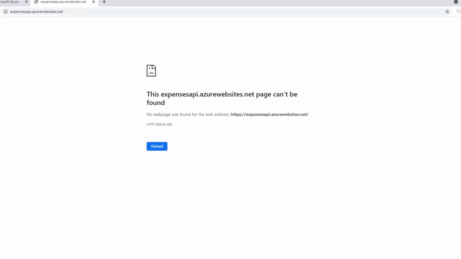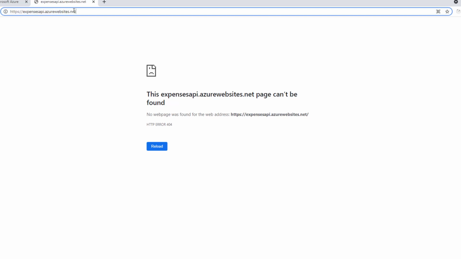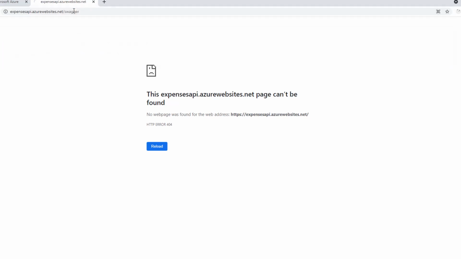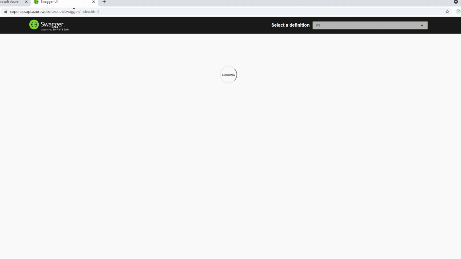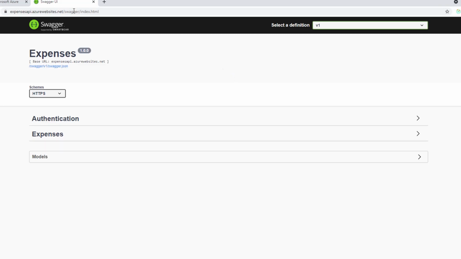And after some time, it popped up this page, expensesAPI.azurewebsites.net. So all we got to do now is go all the way to the end /swagger. So hit that and ta-da, our page is up. This is awesome. We just deployed our expenses API and it's connected to our database. Let's make sure it works.